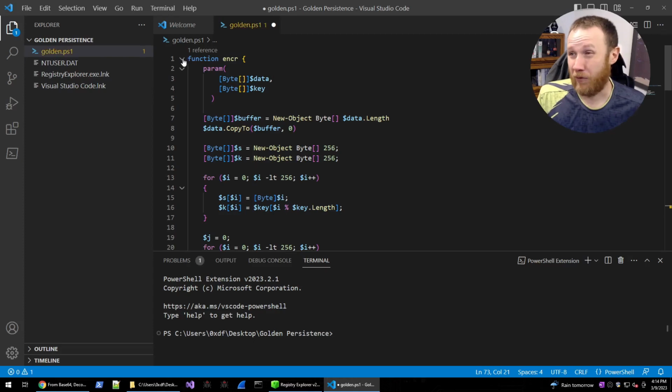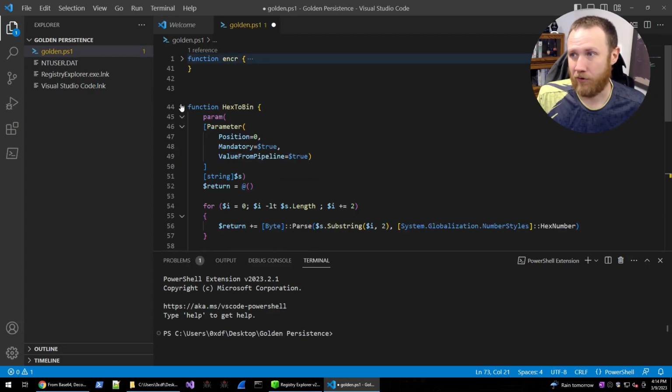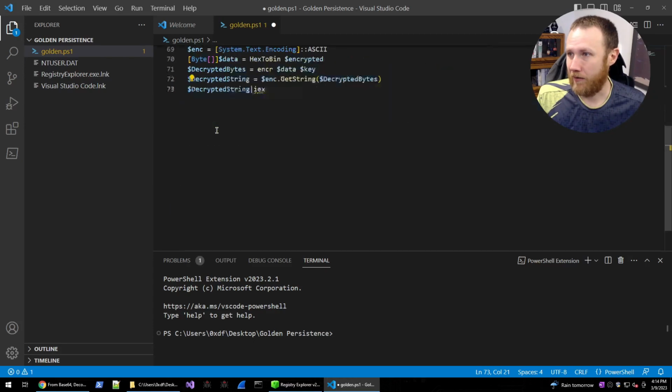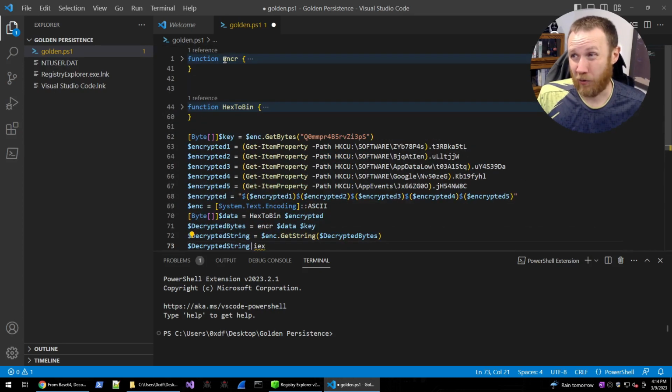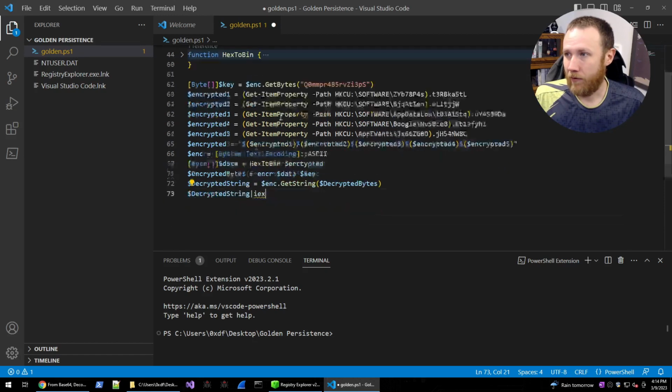One thing I always like to do when I'm just quickly trying to figure out what's going on is to shrink down the functions. Now we can see that of these 73 lines, we really only have two functions, one called Encrypt probably, and one called hex to bin. Then we have the stuff going on down here where we're going to get a key. We're going to read basically 5 different values out of the registry, and then append them all together into something called encrypted.